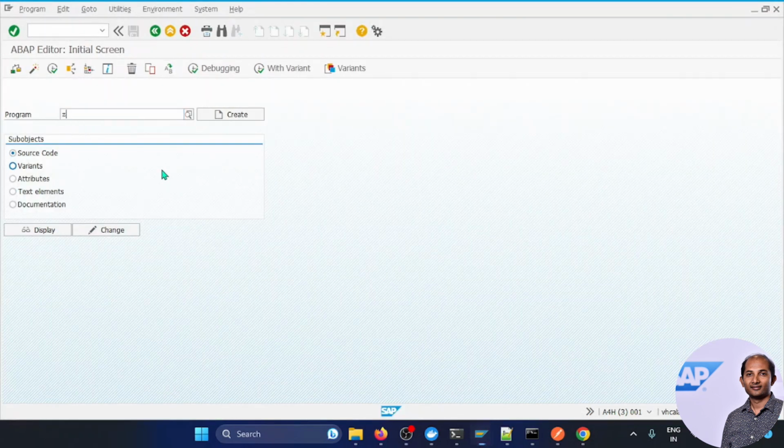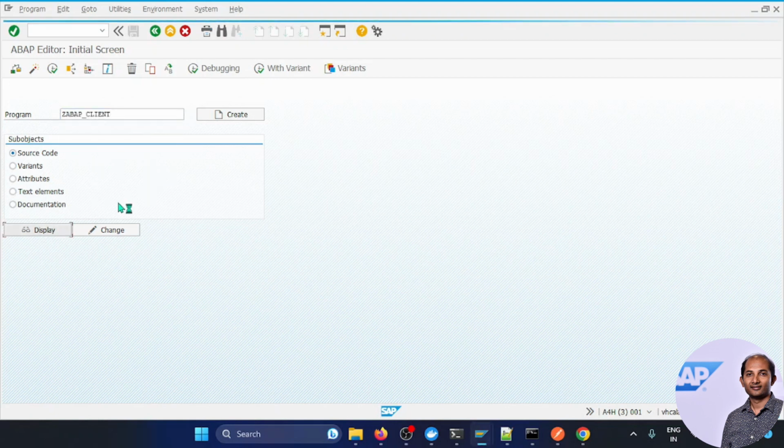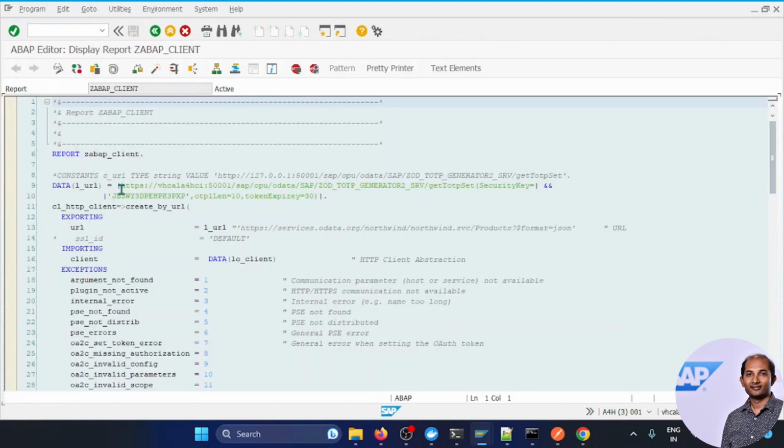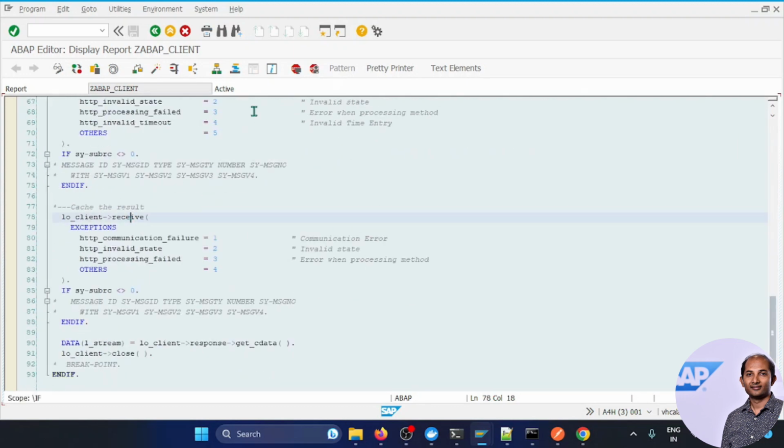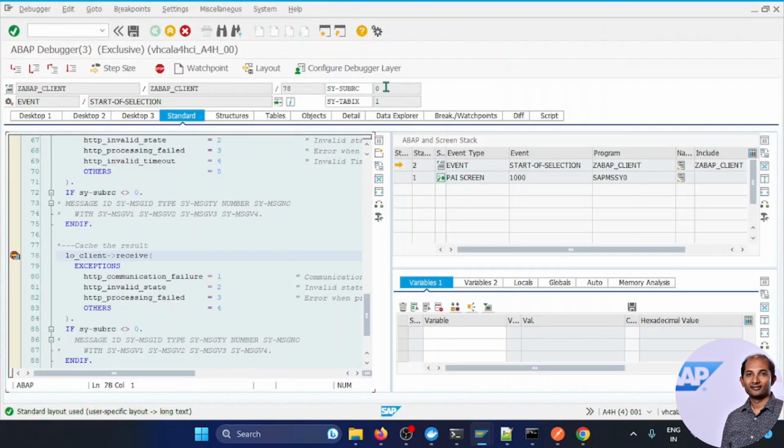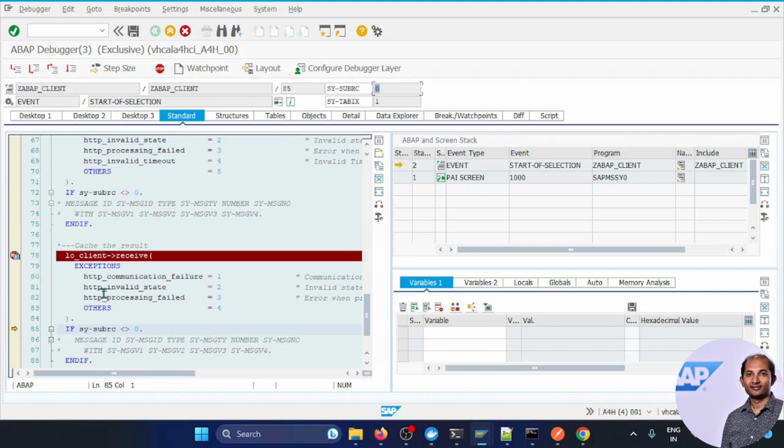I don't know, Z ABAP. So this is the program. This program we are just connecting with this URL, which is our service URL. So let's put a breakpoint over here in the receive section, just to see if it is working fine or not. Now the sy-subrc is 0 till now, and if we click on F6, still sy-subrc is 0, no complaint. Earlier it used to give sy-subrc 1, which is an HTTP communication failure, but now we have resolved the SSL issue, and it's pretty good.